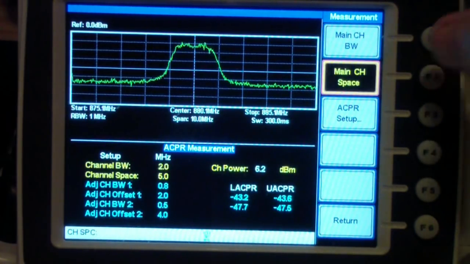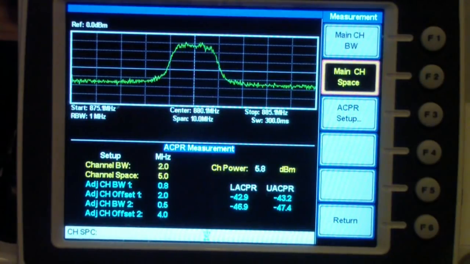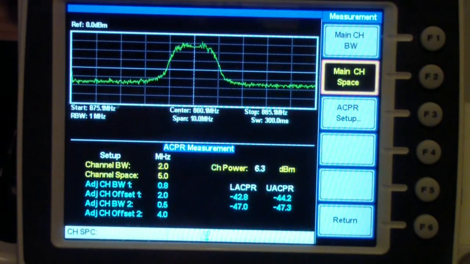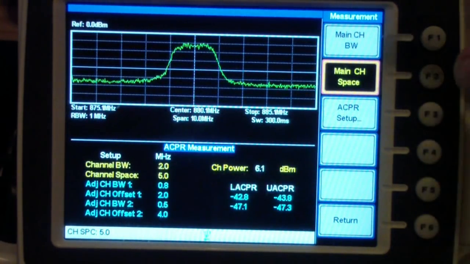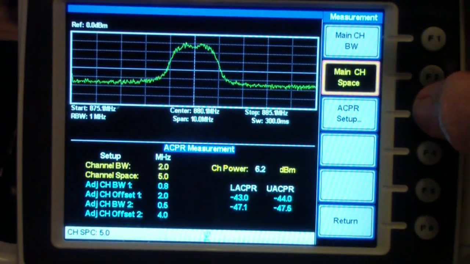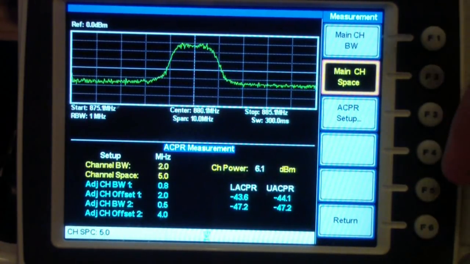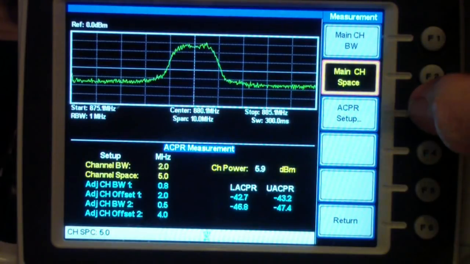Then we want the main channel spacing, which in this particular case is 5 megahertz. So we enter 5 megahertz, and you notice down here it says channel space 5. Then we enter the ACPR setup. So in other words, you're just going down through these function keys.